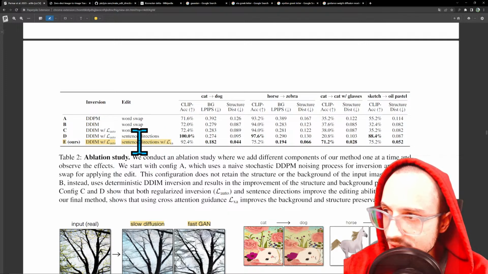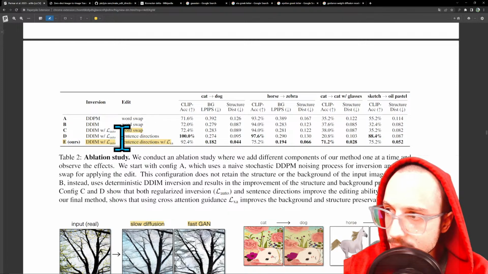So here, instead of the sentence directions, they're basically just swapping the words in the prompt. So you can tell how going from the word swap to the sentence directions is actually kind of the biggest jump here, right?